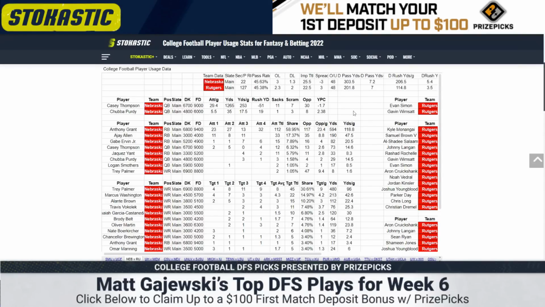The backfield has been condensed with A.J. Allen injured. He's out for the year. They've given Anthony Grant a massive workload in his absence. 32 carries in their most recent game, 33 overall touches. And no, he's not the most involved in the pass game, just 5 targets in the year. But believe it or not, that leads the team among running backs, that 5-target mark. Behind him, Gabe Ervin is just a change of pace.